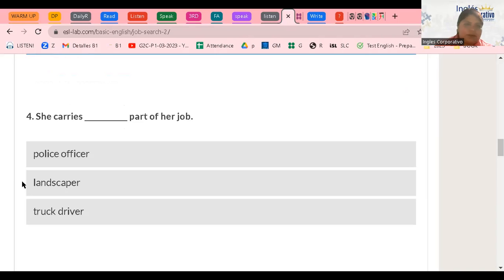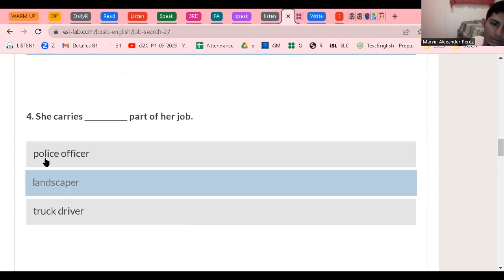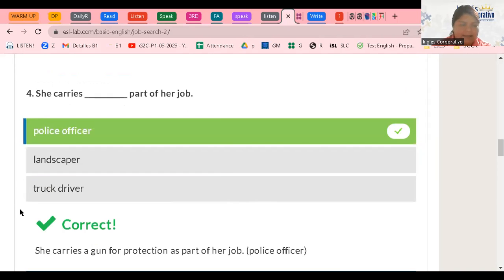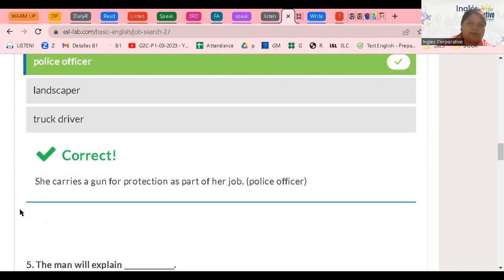Number 4. She carries part of her job. Police officer, landscaper, truck driver. So which is the job? Police officer? Yes. A police officer. Can you read that sentence?